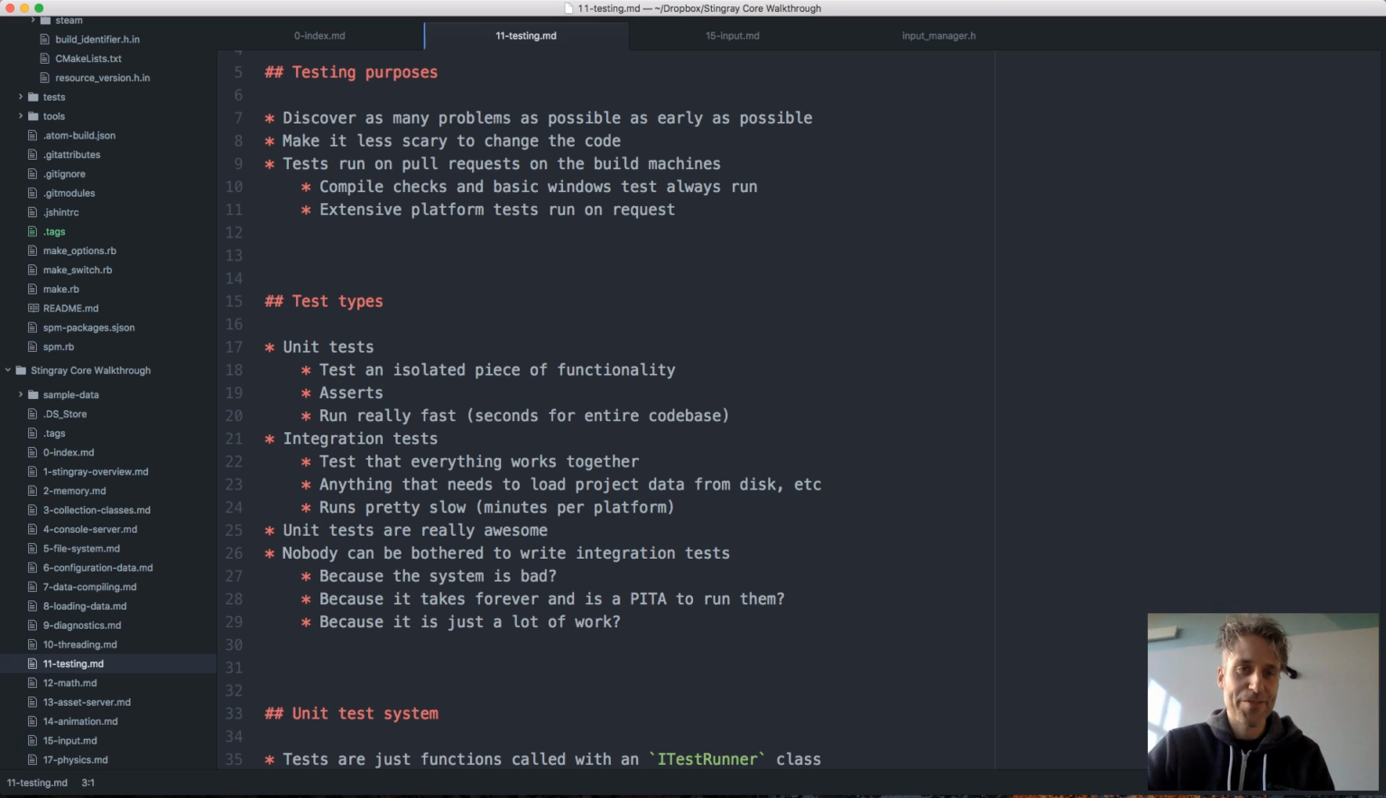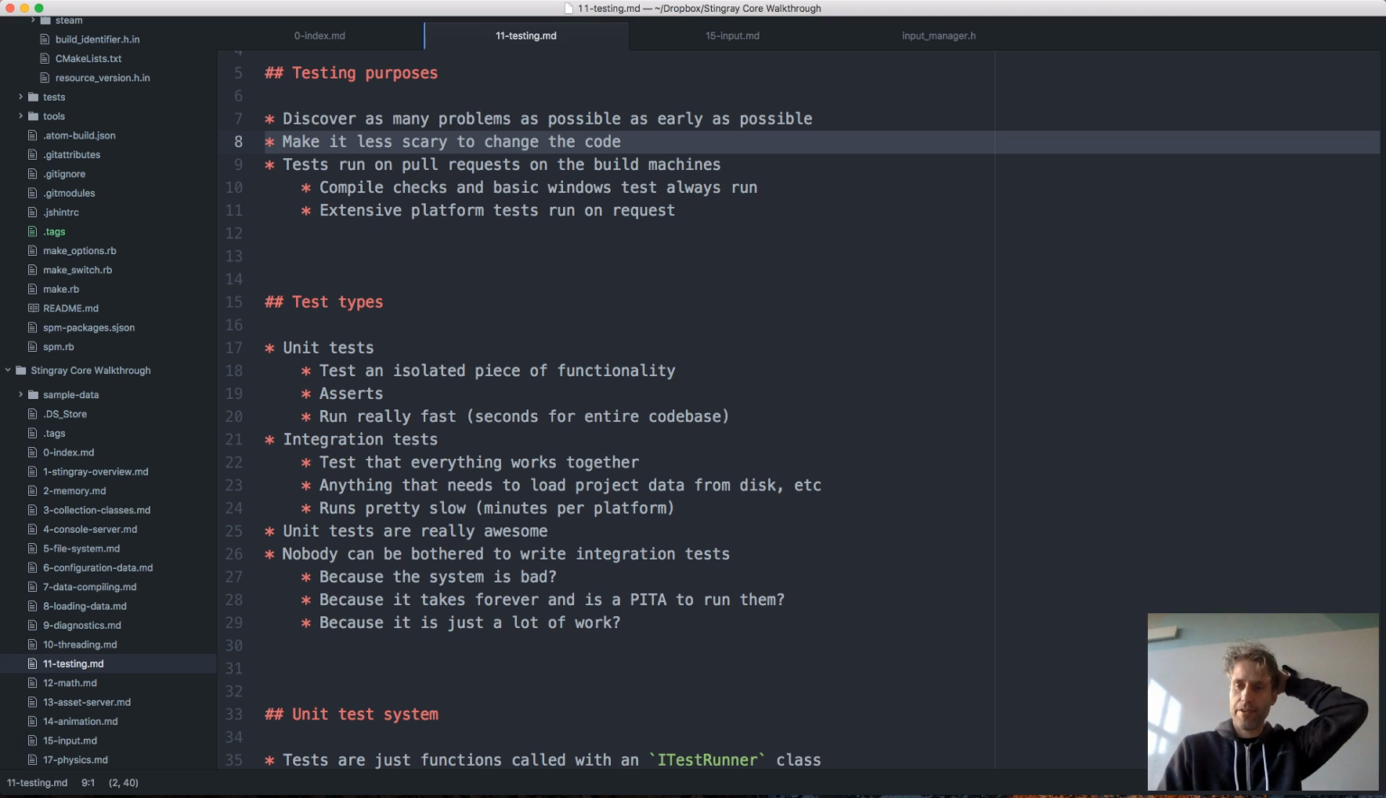The purposes of testing, of course, is to discover any problems as early as possible and make it less scary to change the code. Because once it's scary to change the code, that means that the development slows down and it makes the code worse over time.